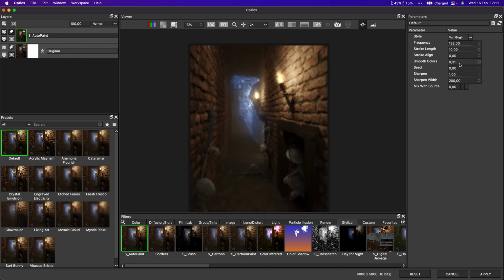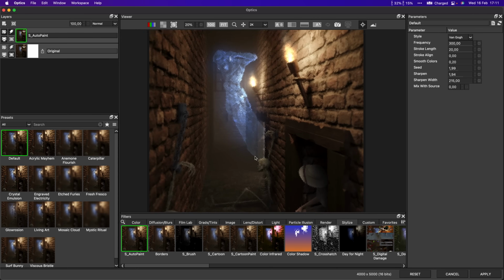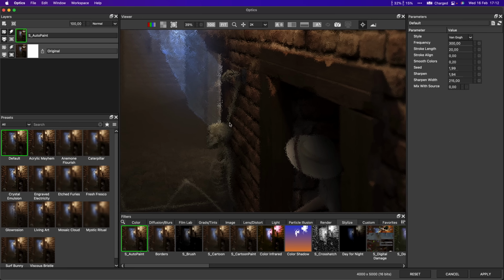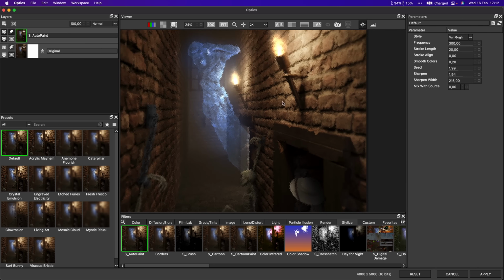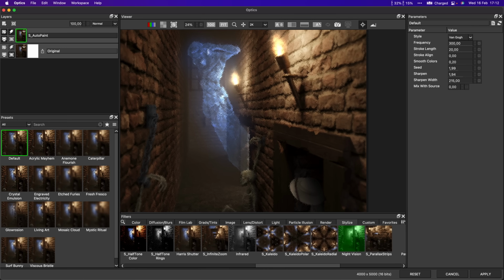Also the colors, the smooth, the seed, and you can sharpen it. You can do a lot of crazy things here, guys. So let's see if this can go to 300. Yeah, and this can go maybe to 20. This is not bad. We have a rough painting style in seconds, and you have so many other cool things. You can just explore it.